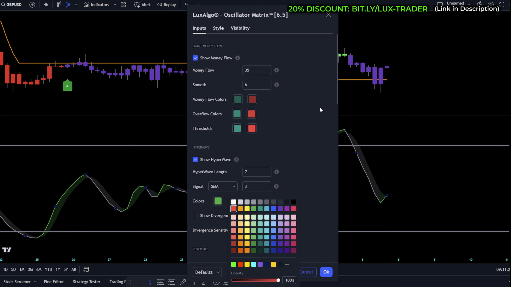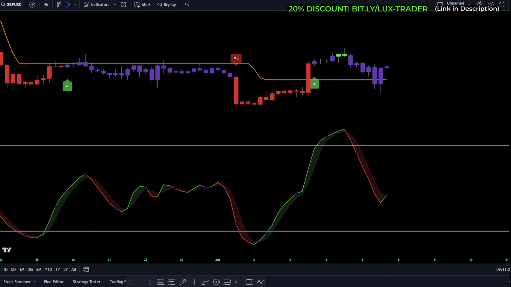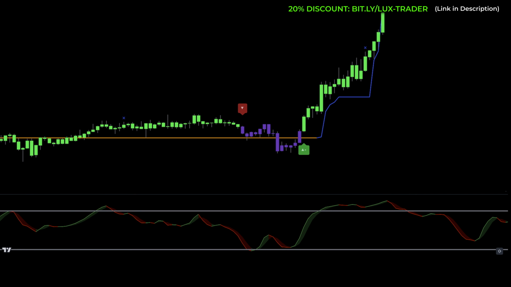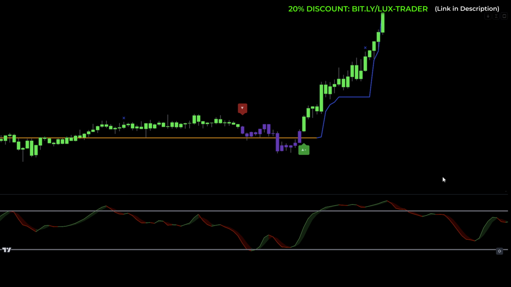Now on to the fun stuff. Let's delve into the trading rules to understand how to use this strategy profitably. We're currently looking at the Euro USD on a 1-hour time frame. Let's first start with the rules to enter a buy trade. For a buy entry to be valid, there must be 4 conditions met.